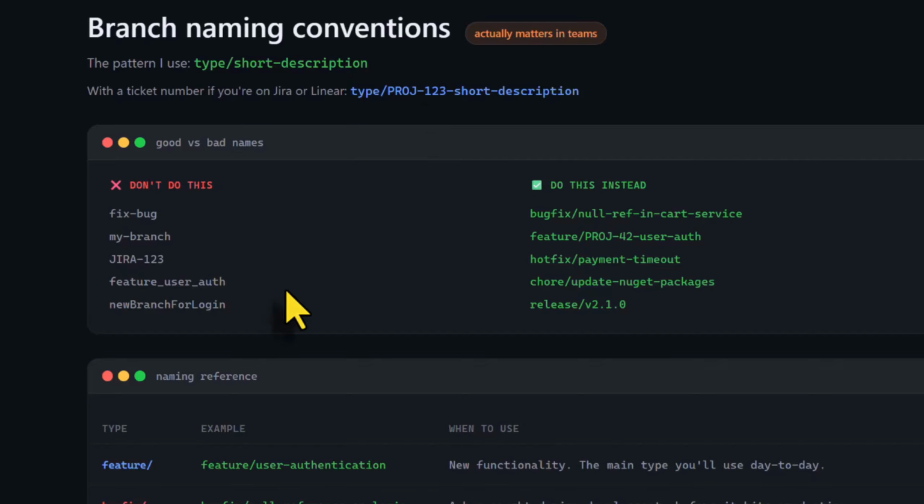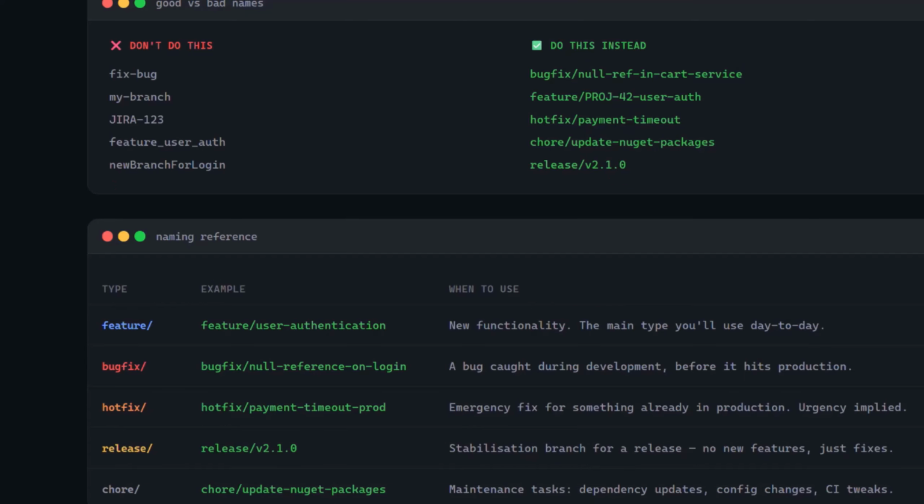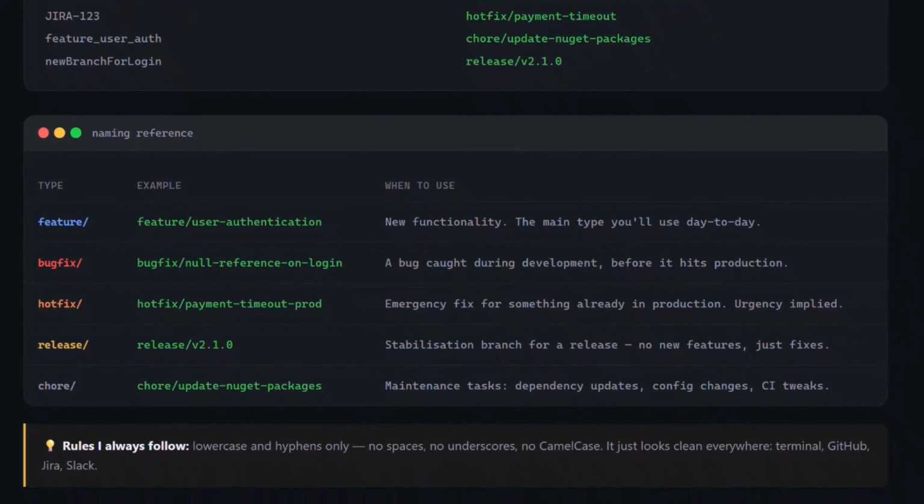There are a few rules I follow. Lowercase and hyphens only, no spaces, no underscores, no camel case. Just looks clean everywhere, including the Jira ticket number, and keeping it short but meaningful. No "fix bug", it is useless, but "bug fix null reference in cart service" tells the story. Honestly, if your team doesn't have a convention, propose one. It takes 10 minutes and saves a ton of confusion over time.